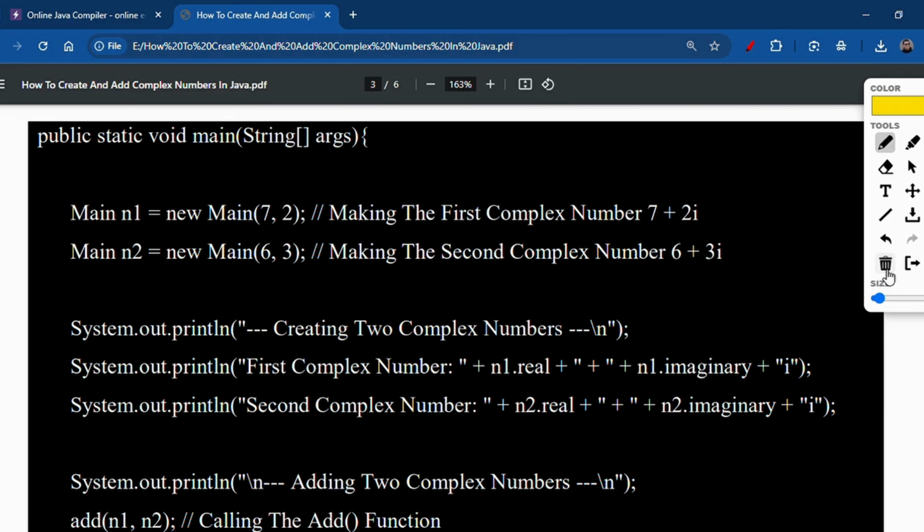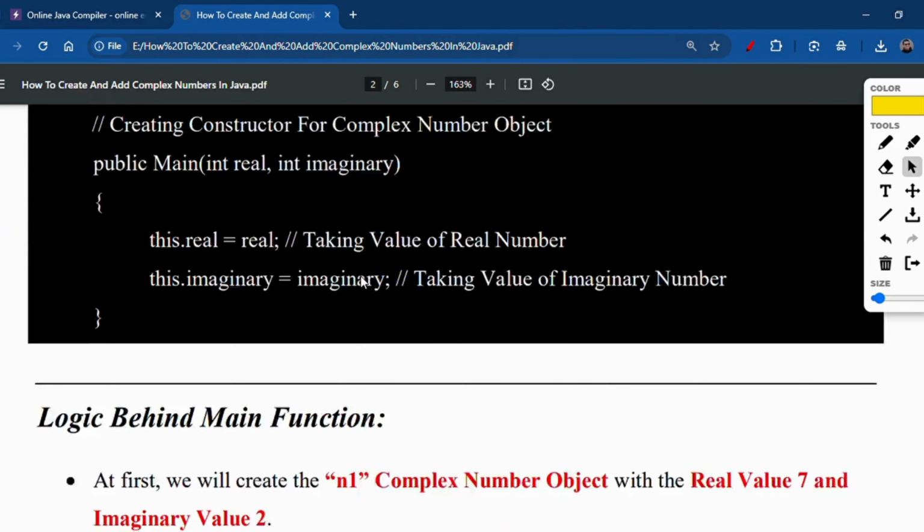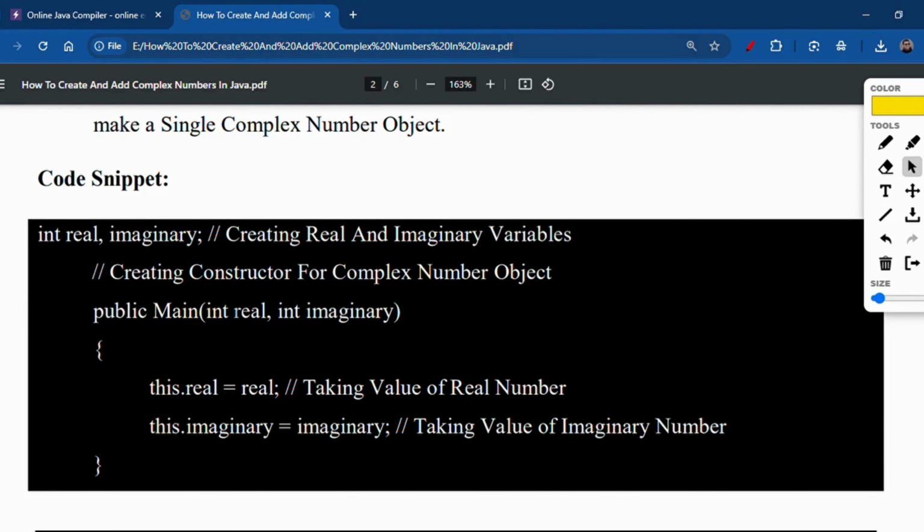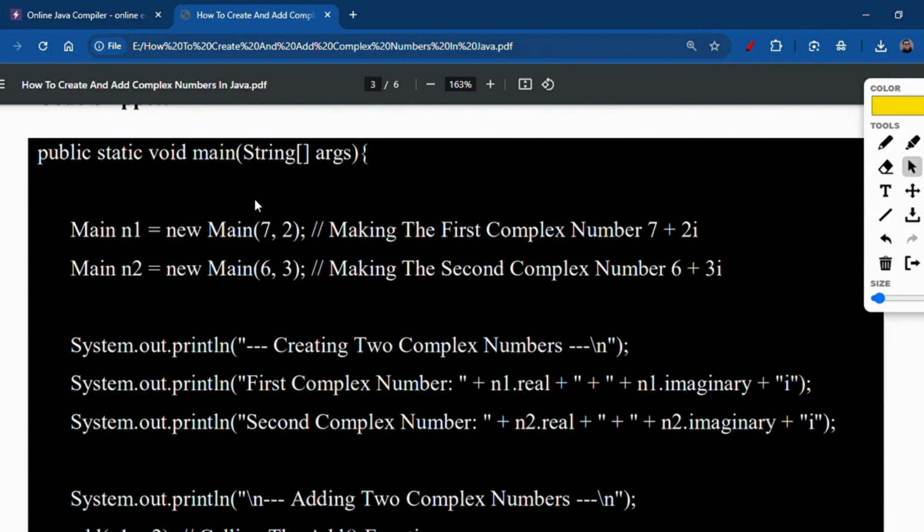Now you might ask why the 7 is the real one, why not the 2 is the real? Because we have mentioned here that the first one will be the real. Check here, the first one will be the real one. Whatever value we give first will be noted as the real one. So in this way we have the first complex number and the second complex number.